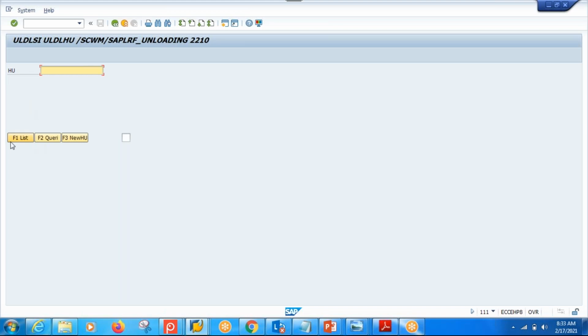F7, I am clicking. Yes, I am trying to show the function keys. Say for example, if we want to create a new HU, it is possible to create a new HU as well. I am clicking on F7. Say for example, list. Come to here, this is only one. Here you can click on the one RF image. That HU got this one. Press enter. No warehouse order designed for resource.